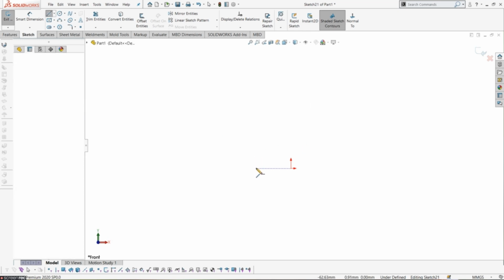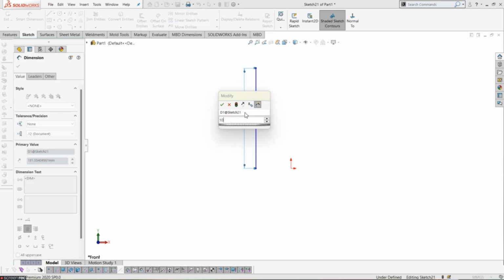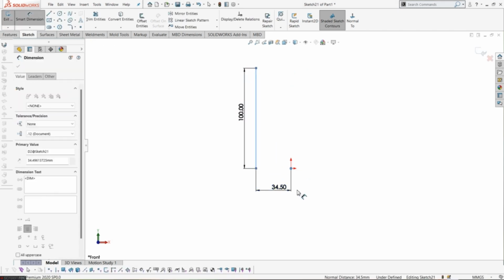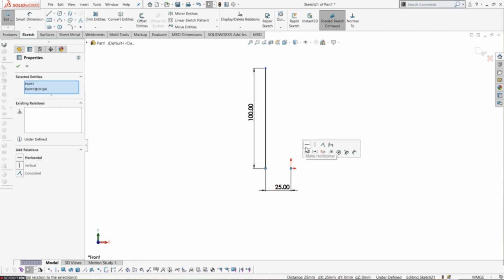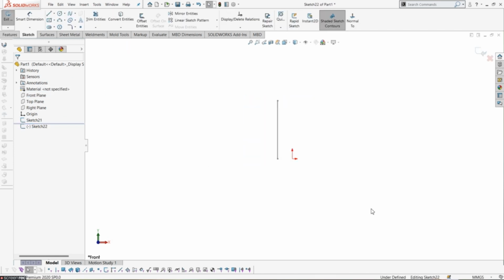First, I draw one vertical line. The overall height is 100 mm. Just to note that, same as that, the overall height is 100 mm. Next, with it horizontally fixed, it is 25 mm. Another same kind of selection, just by selecting the front plane.